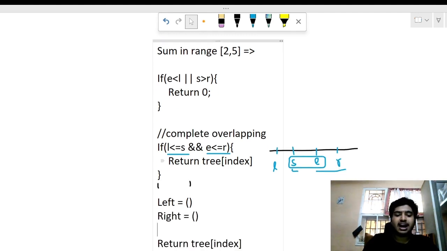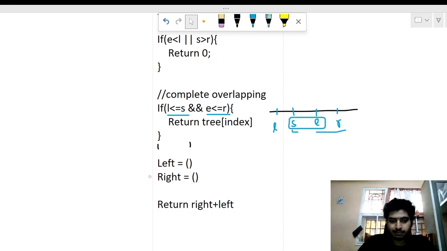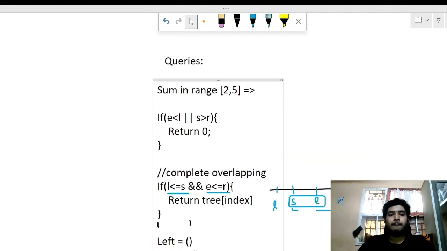I'll be just returning back left plus right as such. Right, after getting the left and right sums from the subsequent calls, I can just return back the sum of left and right. So this is how we can implement the query. Right, now let's try to implement this.